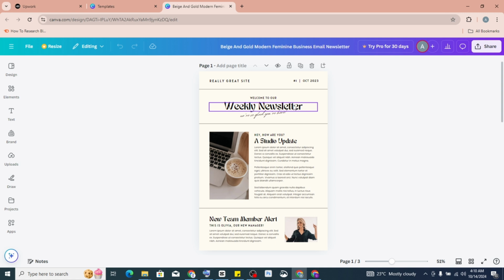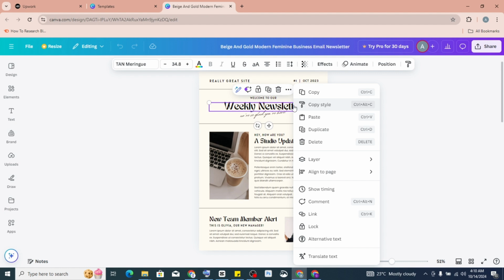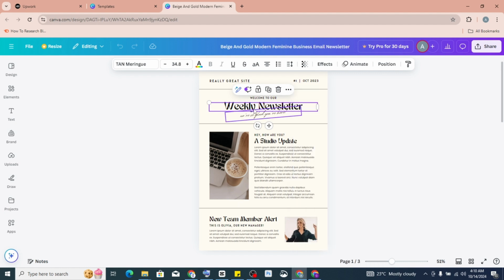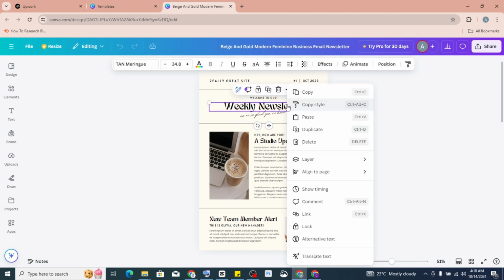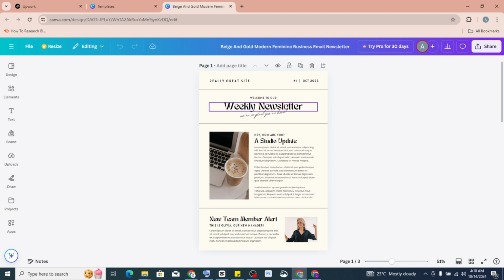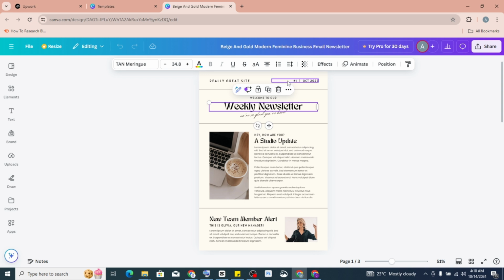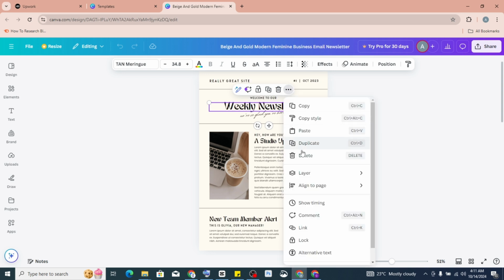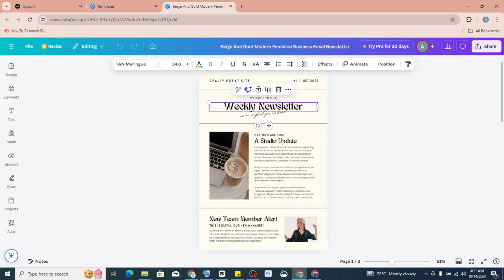Say you want to add a clickable link to the heading, "Weekly Newsletter." Right click on it and you would see this menu pop up. You would see link, and the shortcut to it is Ctrl K, or a second way to do it is just to left click and the three dots will also show link. Whichever way is cool, you'll be achieving the same results.